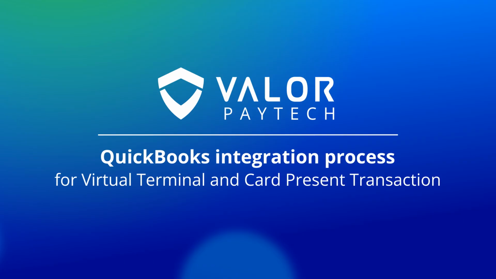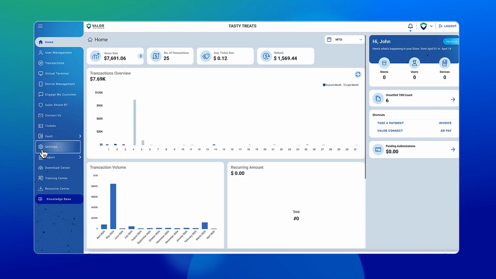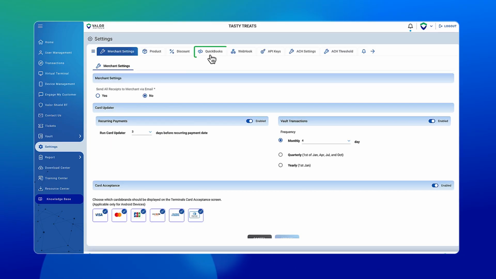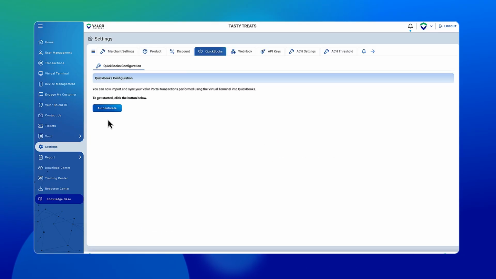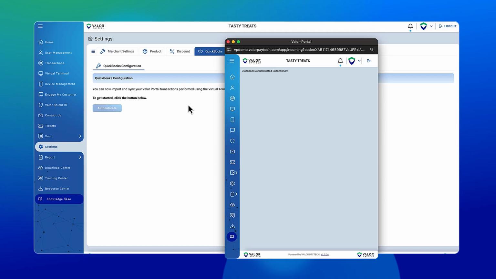QuickBooks integration process for virtual terminal and card-present transactions. Start by navigating to the Settings module within the Merchant login and selecting the QuickBooks tab. Click the Authenticate button. This will log the merchant directly into their QuickBooks account and connect it to Valor's portal.